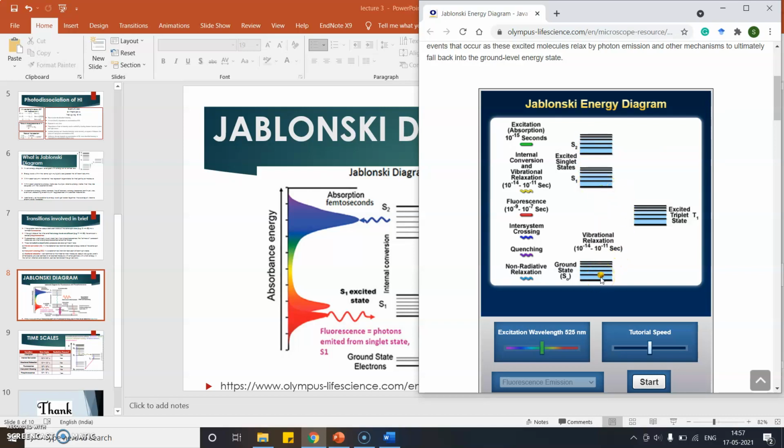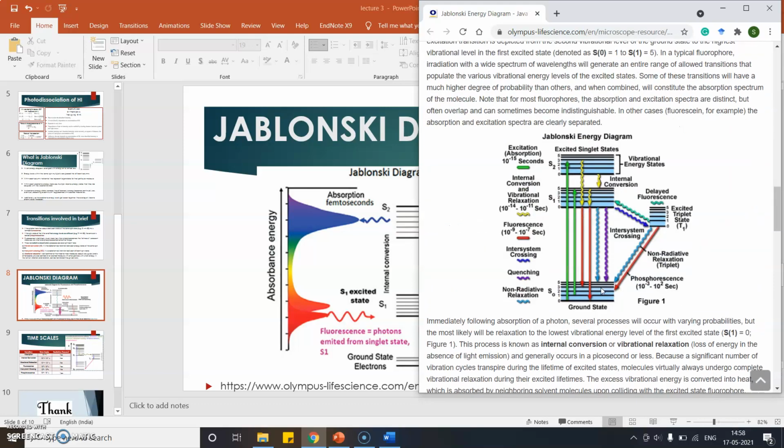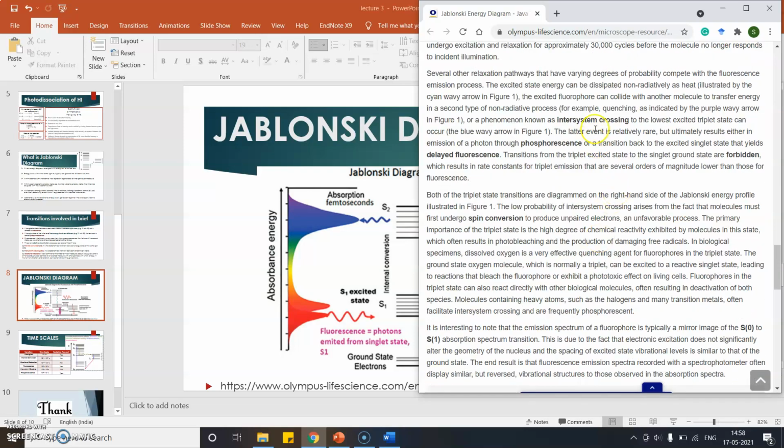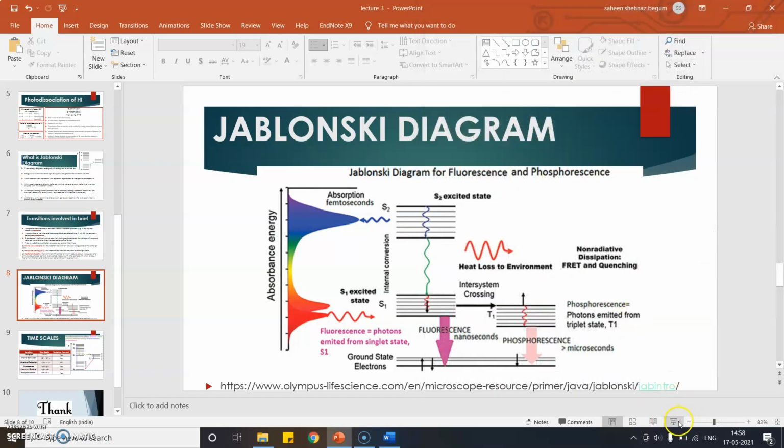Here is fluorescence. Here, if you change from fluorescence to say phosphorescence emission and then start, you see excitation, there is vibrational relaxation, internal conversion, vibrational relaxation. Here goes intersystem crossing, vibrational relaxation, and here comes phosphorescence. So you can open this website from the hyperlink and read more thoroughly about the Jablonski diagram and what process indicates what. Let us continue with the presentation.